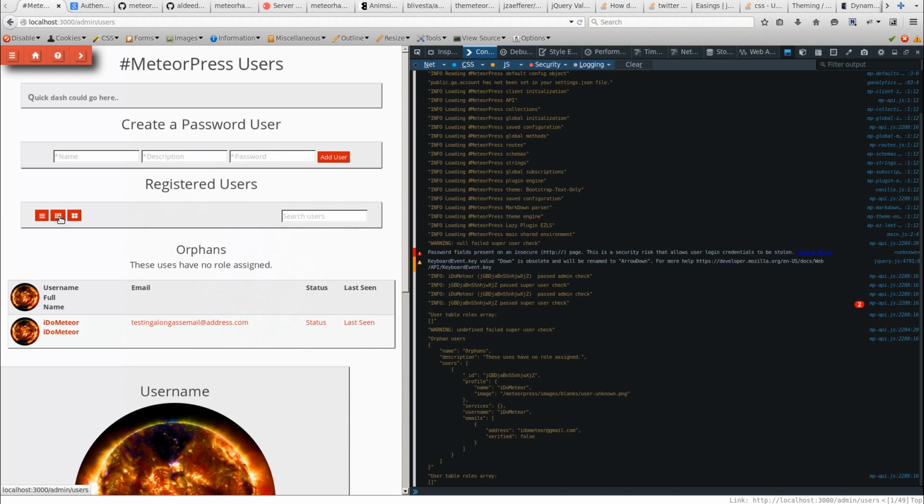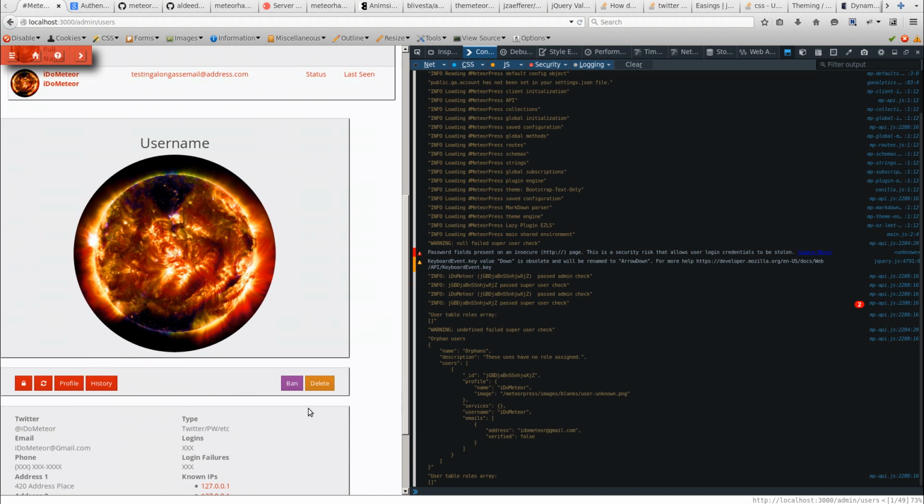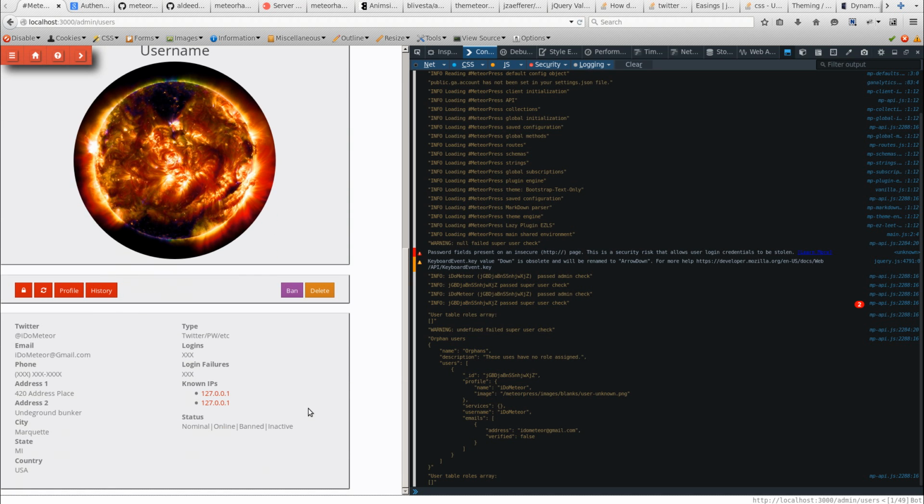I have a user list, grids, and cards. Here's a single user template. Oh, you can see you can quickly lock them out. Reload, or actually this turns it into an editable field, I believe. You can lock them out over here, ban and delete, view their history, profile, all the little details there.